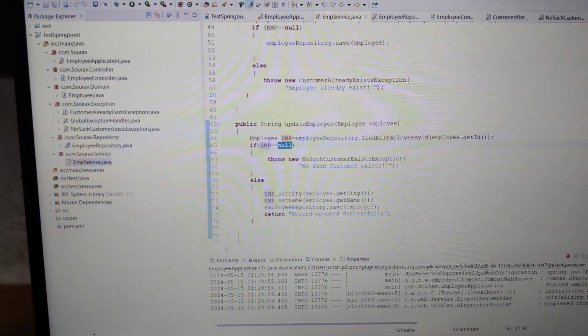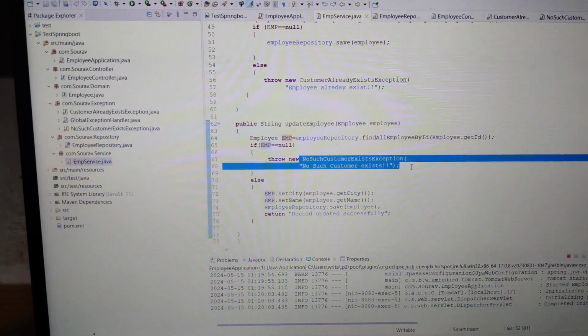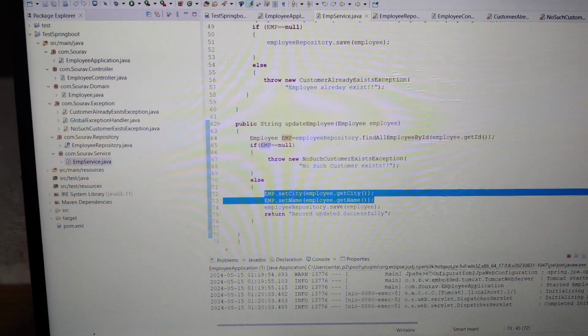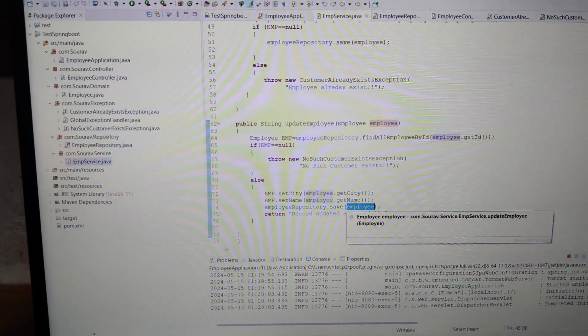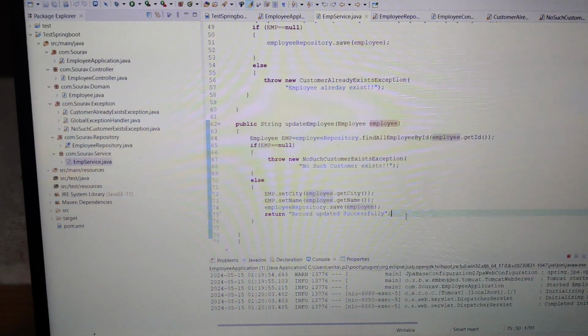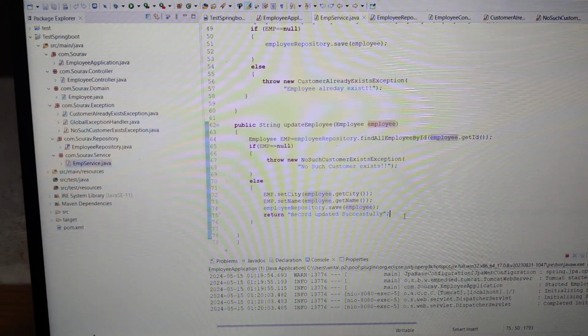If it is not present, then we will keep the same thing, no such customer exists or no such employee exists. Else, we need to set here, you can see, we are setting the city, we are setting the name, and we are saving in the employee table, and we are returning the details, record updated successfully. If you want to return any custom message like employee ID record updated successfully, or employee name record updated successfully, then it will come based on that itself.